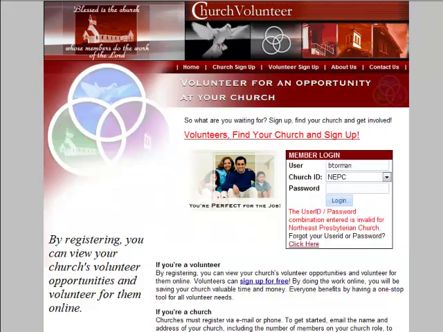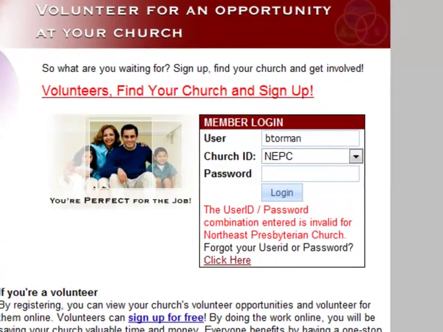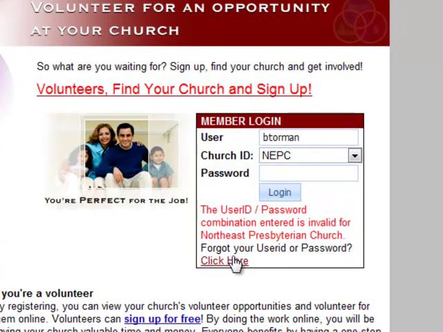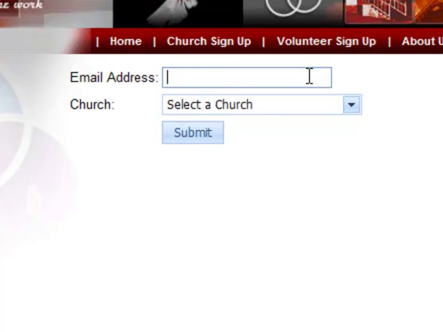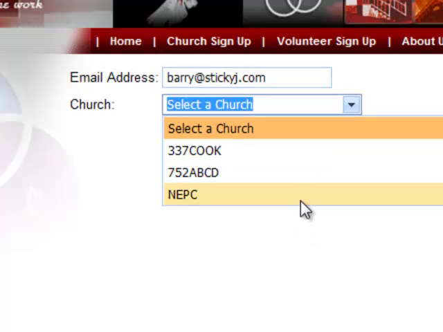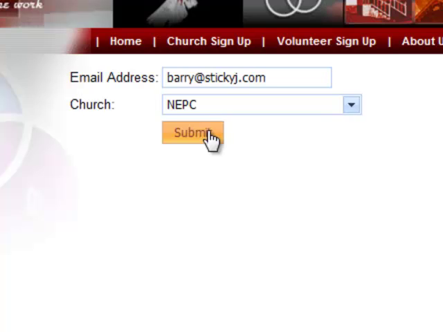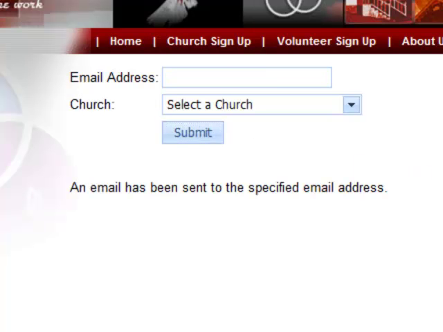But if you receive an error message during the login and you're not sure of your user ID or password, this link will help you to retrieve your login credentials by entering your email address and your church ID. If you are registered in the system, Church Volunteer will email you your login information. If you're not registered, it'll give you the opportunity to register at that point in time.